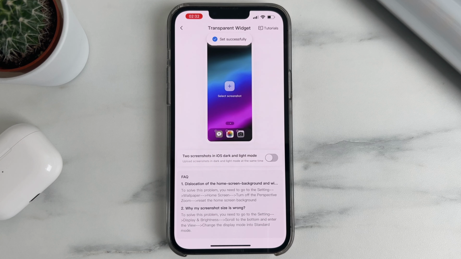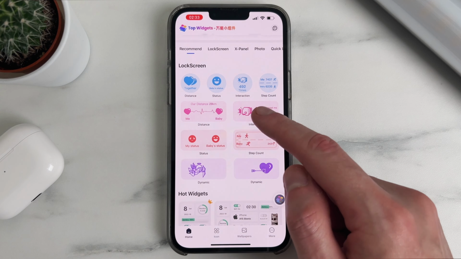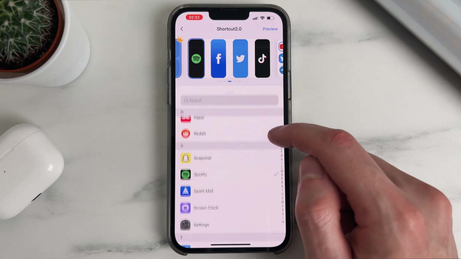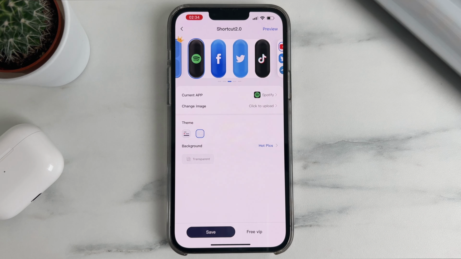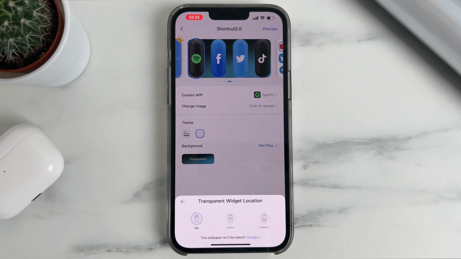We can head to the home page of the Top Widget app and scroll down until we see Shortcut 2.0. Here we have the possibility to set different apps we want to add. Once we pick what we like, we can then select the theme to the right that will turn our apps into this 3D looking pill. We can also select where in the home screen we're going to have the widget, so that it will appear with a transparent background.